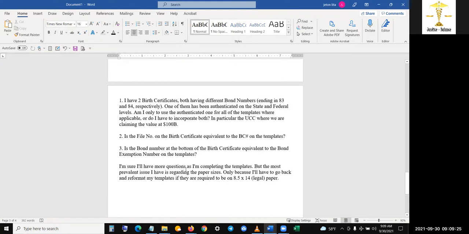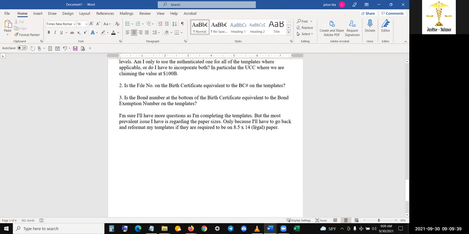I'm sure I'll have more questions. Yeah, keep them coming as I'm completing the templates. But the most prevalent issue I have is regarding the paper size. We went over that only because I'll have to go back and reformat my templates if they are required to be on... No, nothing's required. Everything is, you're in control. So that's it. We went over all those sizes and I went over the video here, how she has them.